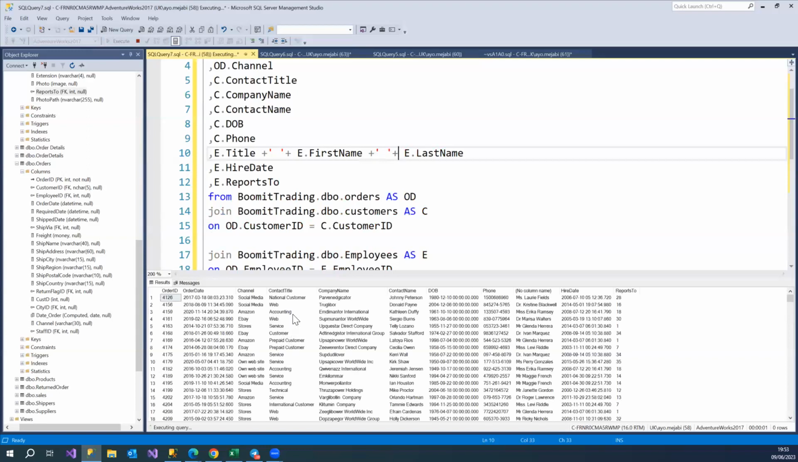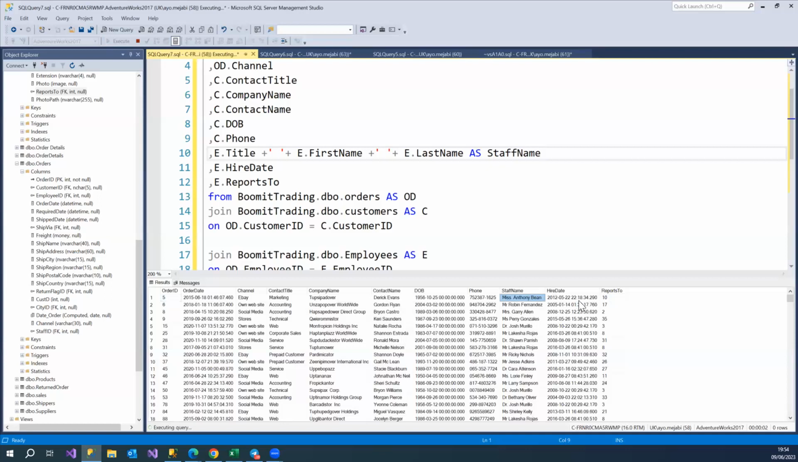Boom. Okay, so again, I've written this. It's a derived column. I need to put my alias as staff name. Okay, so look, this is the order ID. This is the order date. This is the channel, social media, Amazon, eBay, stores, our own website, all of that. This is the contact title, the national customer, the web customer, whatever. There's a company name, there's a contact person. We don't need the date of birth for this, but anyway, we have it. The phone number. This is the staff name that dealt with them. And this is the day we hired them.